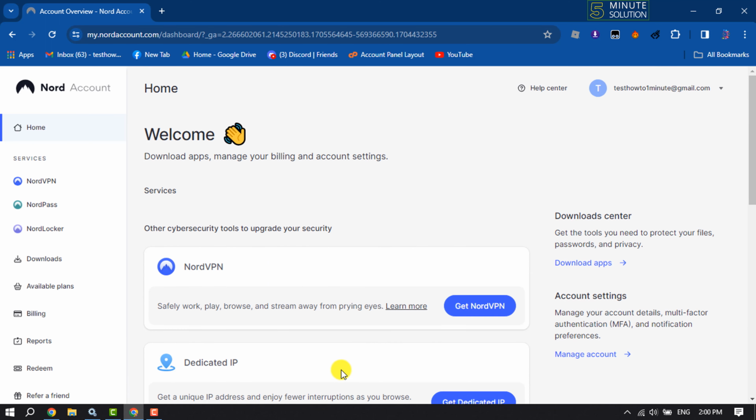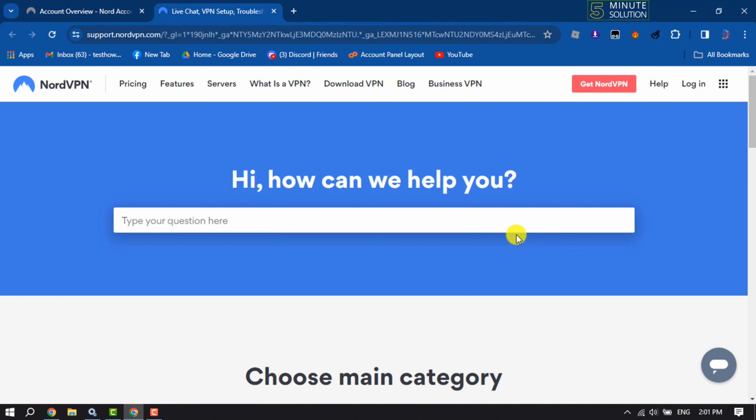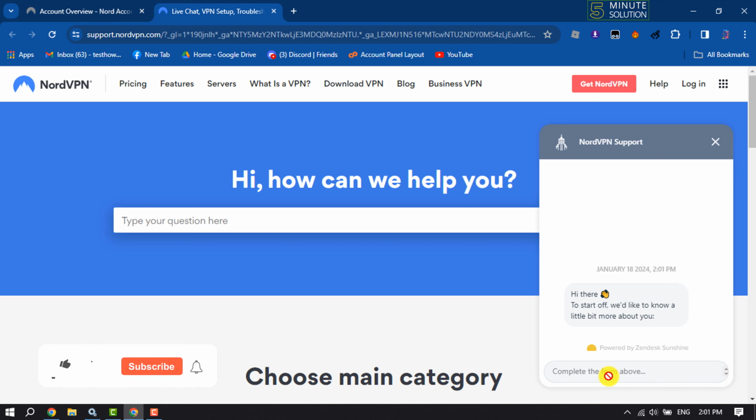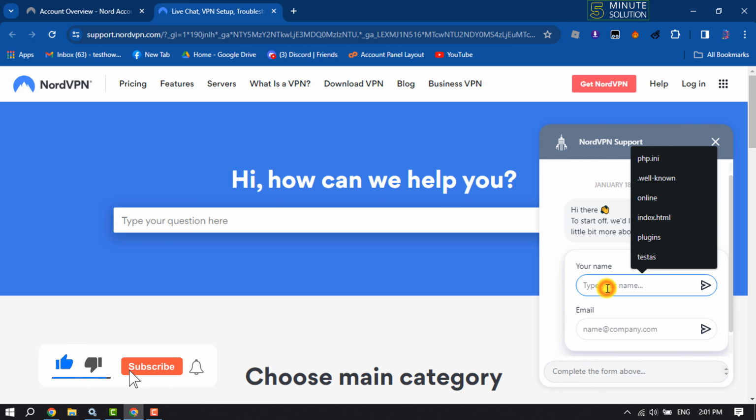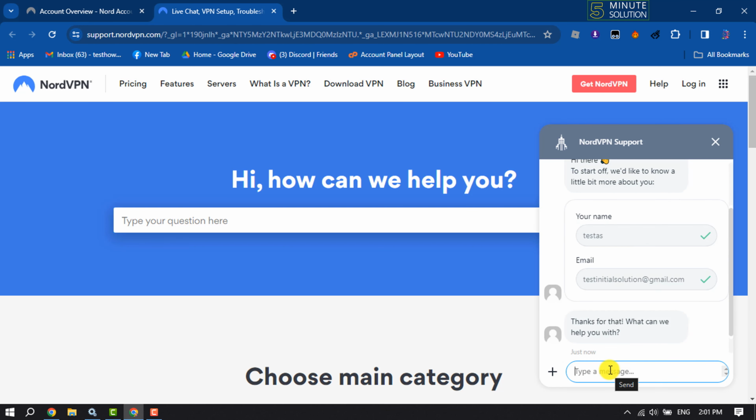And the second method is, come to your account dashboard and click on Help Center, and click on NordVPN Help Center. And now to start a live chat with NordVPN support, just click on the chat icon. And now enter your name and your email address and click on send. Now you can easily start a live chat with NordVPN support. So this is how we can do it.